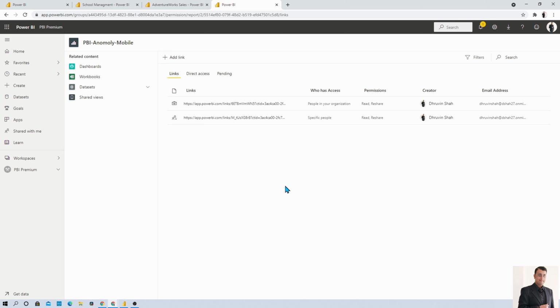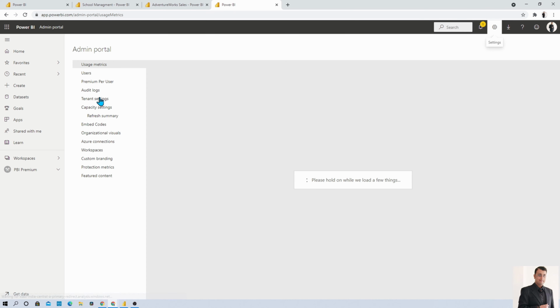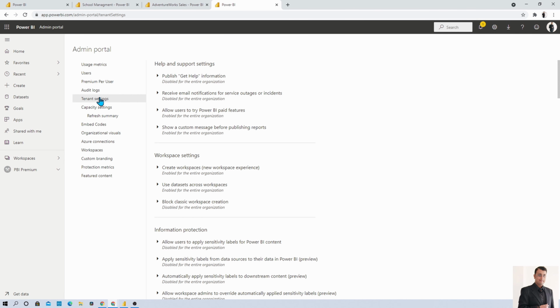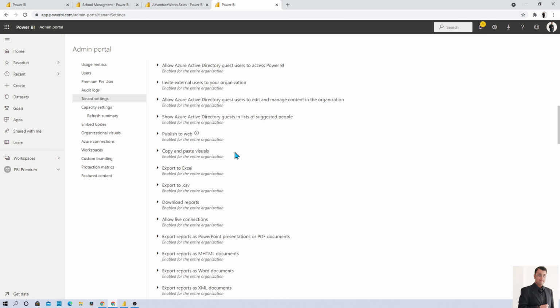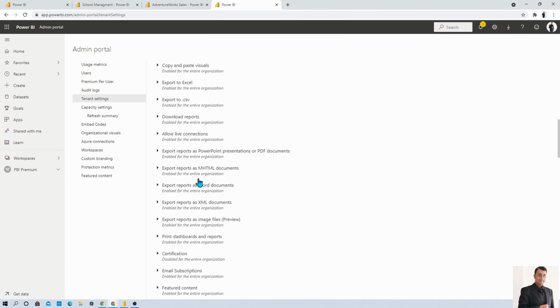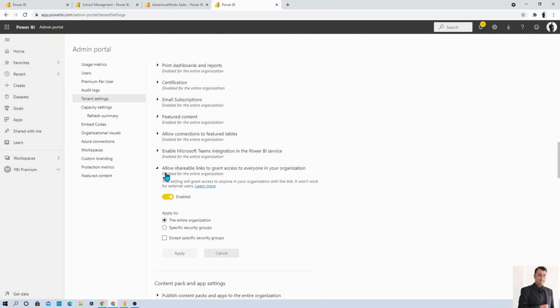Now let me talk about two more important things about the admin center feature. Let's say for an example, I am opening my Power BI admin portal from here and going to the tenant setting. Now there are two different options that we need to consider. First, go to the export and sharing setting, and by default this feature is enabled: Allow shareable link to grant access to everyone in your organization. If this option is disabled, then you are not able to share your Power BI report with anyone in your organization, right? So make sure this feature is enabled.